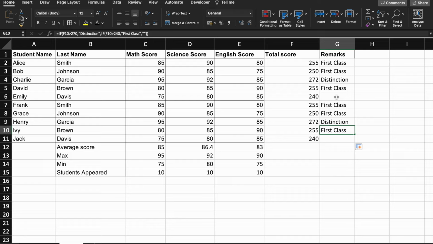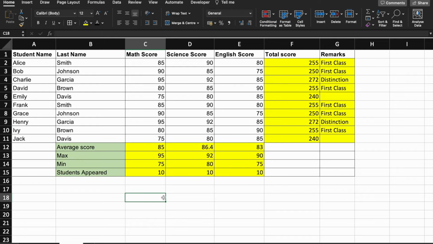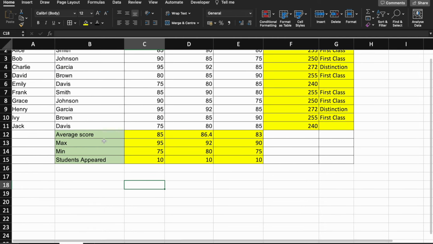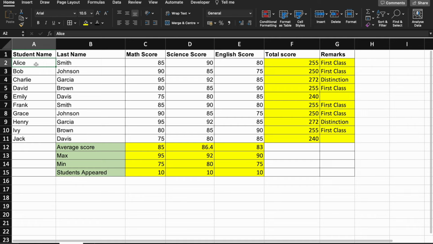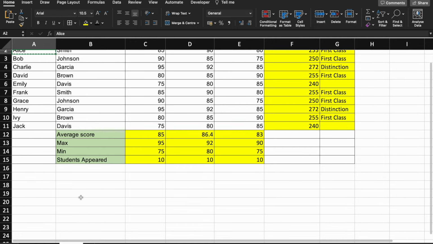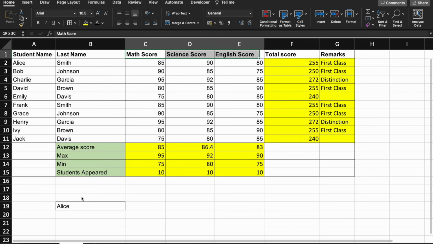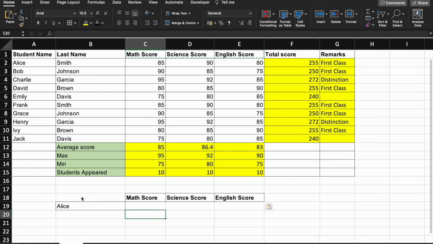So now we will go to the next formula. Next we have seen if. Next it is VLOOKUP and HLOOKUP. So let's assume I am just giving Alice here, and I want the score of Alice here.